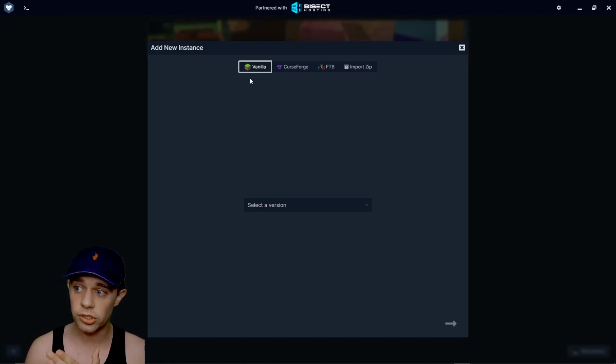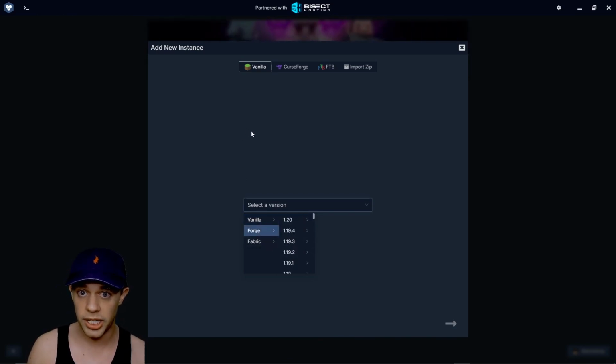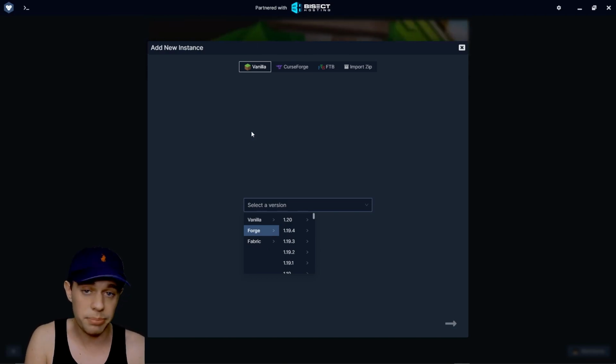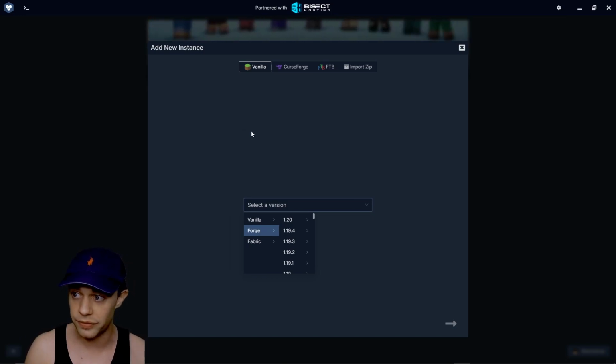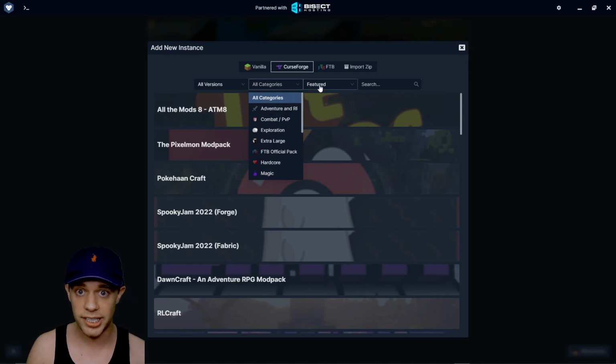So let's say we want to do vanilla. You can select a version, if you want just plain old vanilla, the releases, the snapshots, alpha, etc. Or if you want to put Forge or Fabric on there, this could be if you want to play vanilla, or if you actually want to install Forge and then install all of your own mods yourself. Otherwise, you can click CurseForge and search by version and category, etc., the exact same way you can on the CurseForge app.